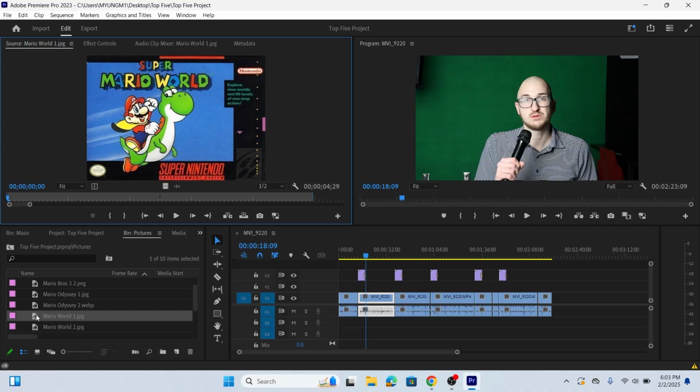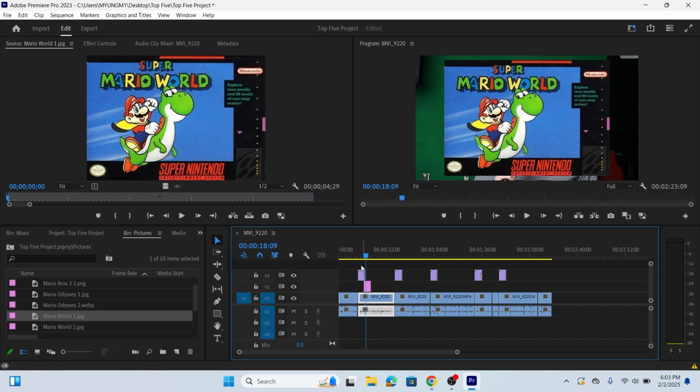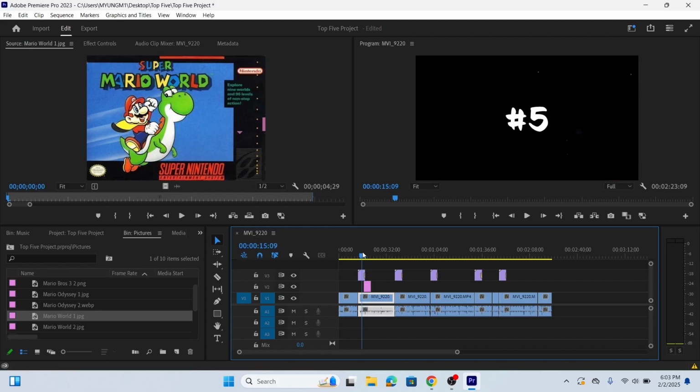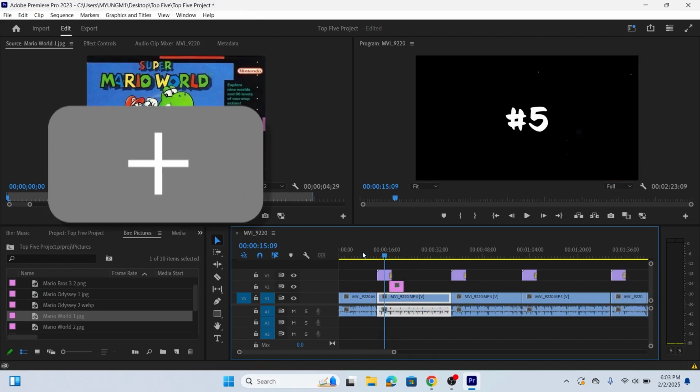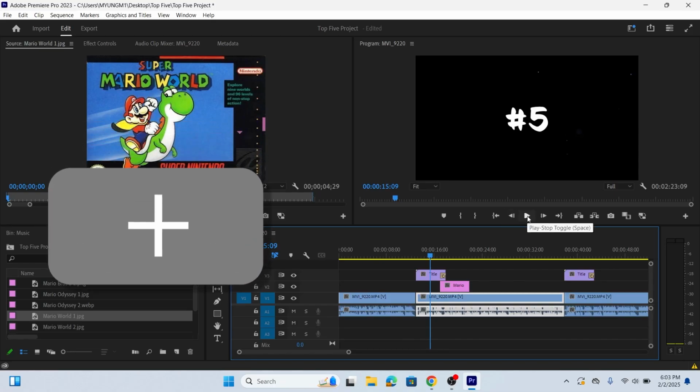So as always, I'm double clicking on this icon to open up my image in my source monitor right here. And then we're going to just drag from the film strip icon onto our timeline where we would like to add that photo. I'm going to have mine start right after the end of my graphic. So I'm going to zoom in using plus on my keyboard. And then I'm going to go ahead and press play so we can see what this is doing.